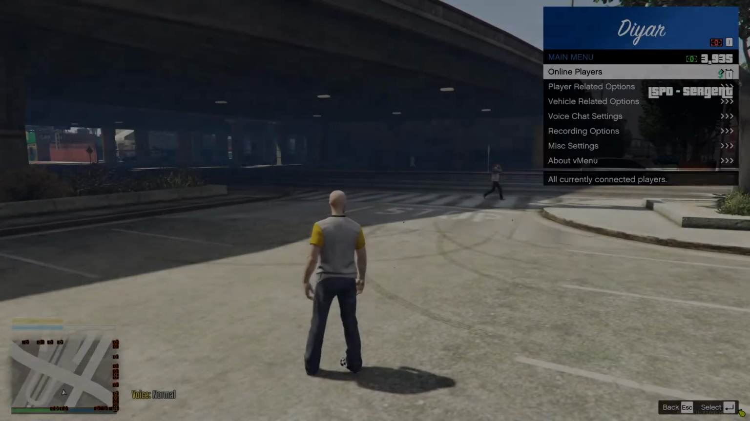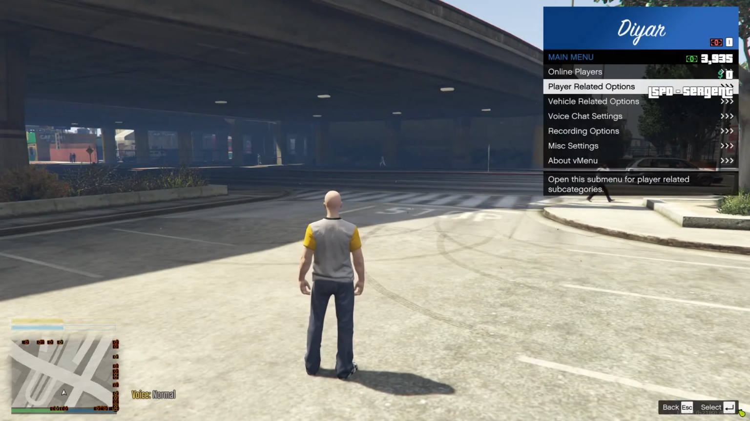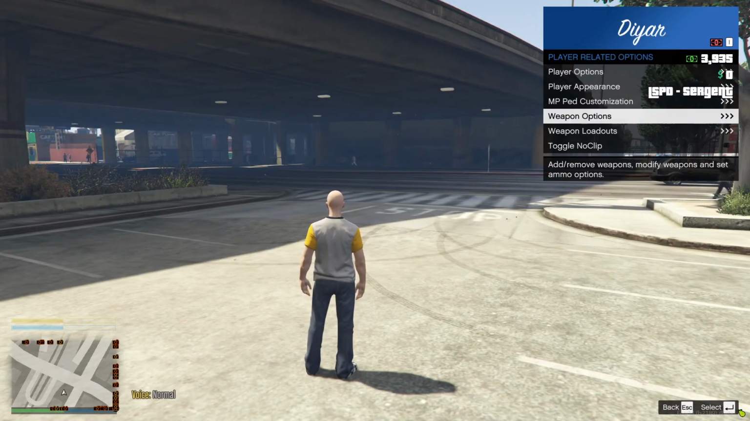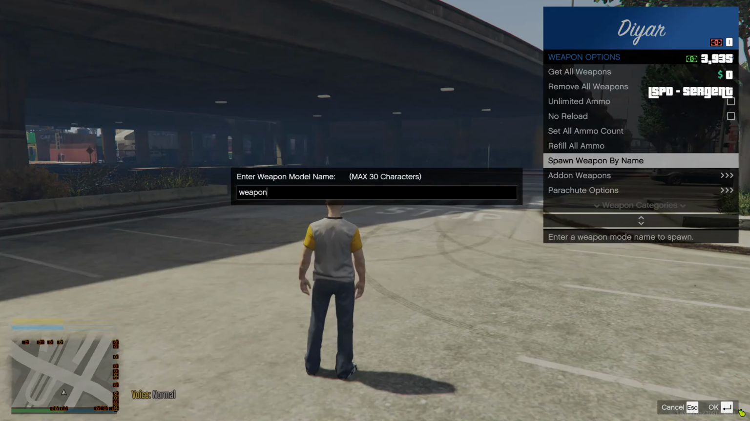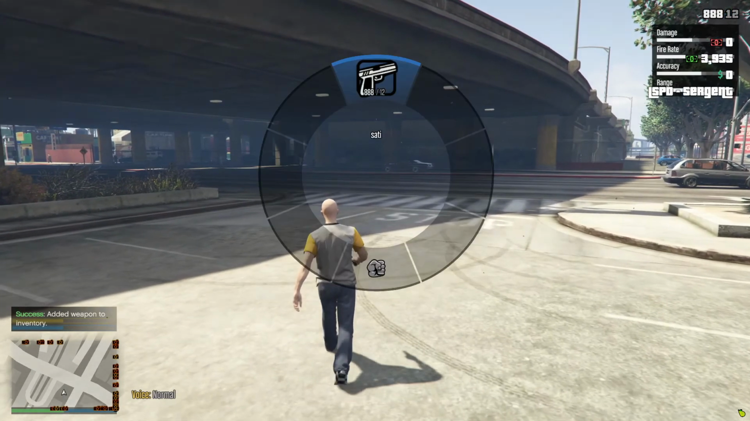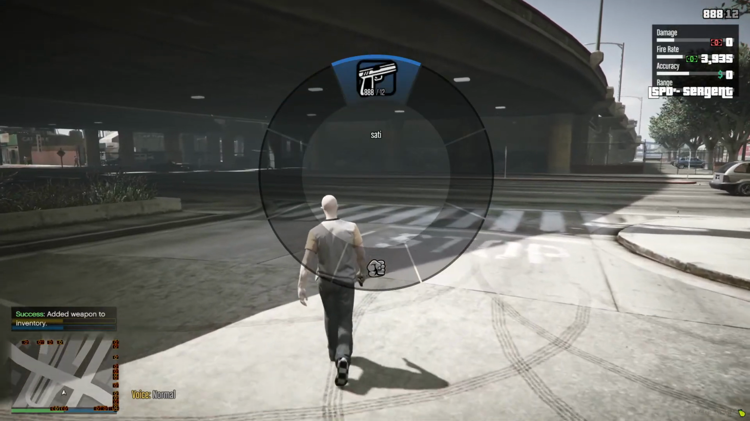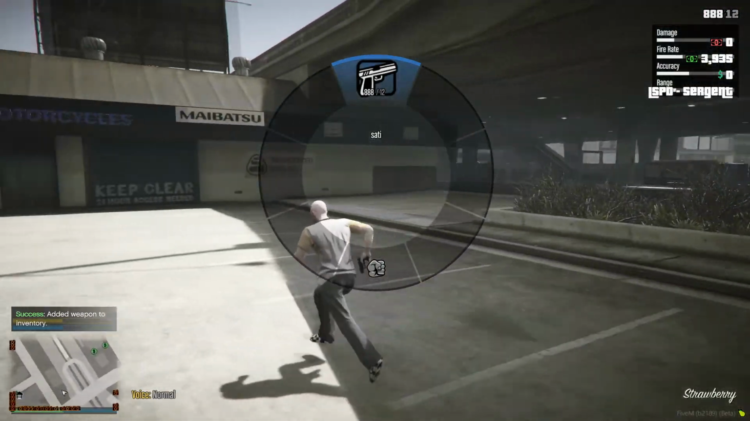Okay, so now I've loaded back into my game. I'm going to open my V menu, player related options, weapon options. I'm just going to spawn the weapon by its name, so weapon_sat. And if all's gone well, yep, there we go. So as you can see, there's now a San Andreas pistol logo.